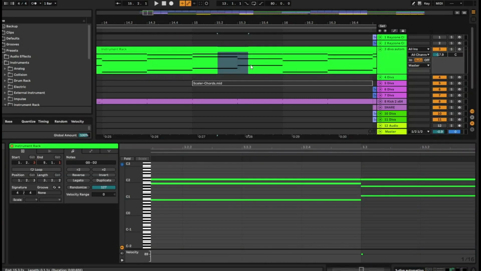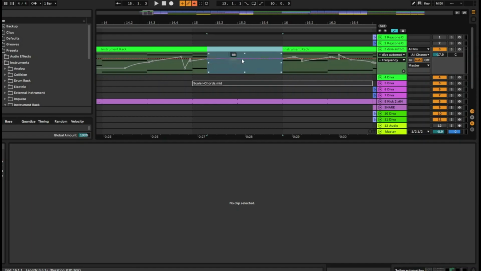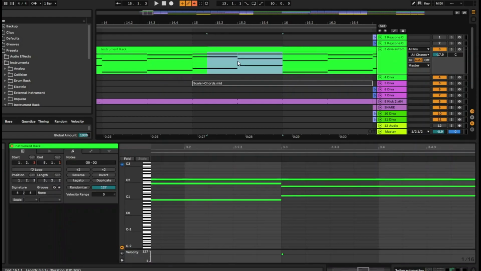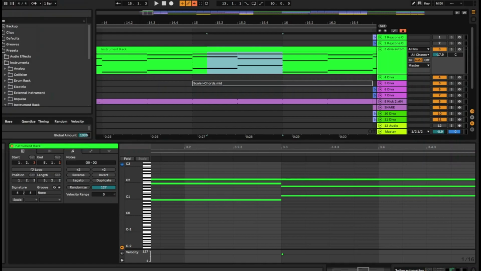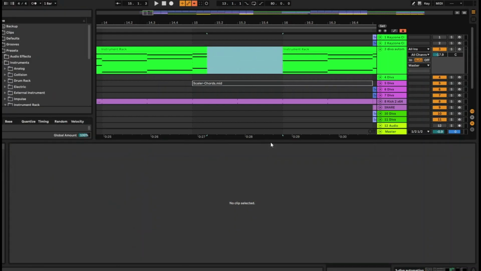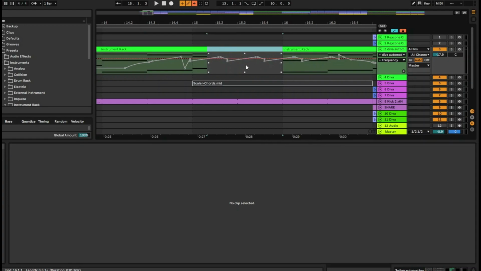If you want to delete part of your song, say this part here, and then press delete, it actually also deletes the automation. So one way around that, say you want to keep the automation in place but just delete the MIDI piece, just click on Options and Lock Envelopes. So now when you delete the MIDI, the automation stays in place. So you can record different MIDI over the same automation.